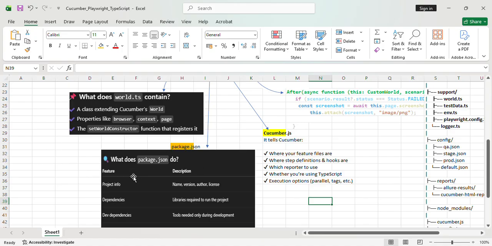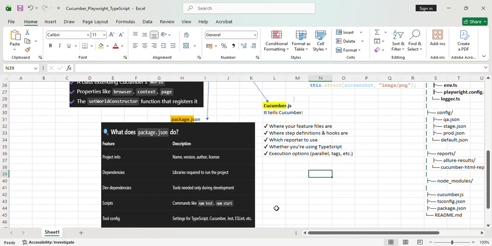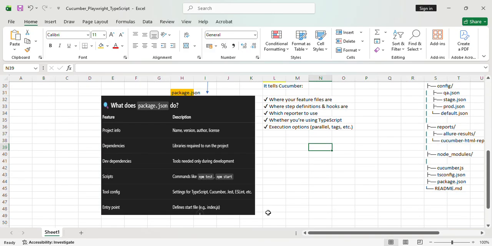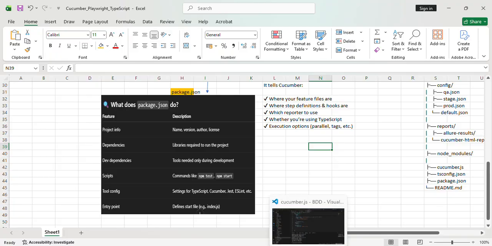Package.json is an important file as well, consisting of the project information, the dependencies or libraries required to run the project. In this case, we need TypeScript and Cucumber. The development dependencies are out of scope for us right now because we are doing the testing part. Then there are scripts which are going to be invoked, like npm test, npm start, and others. What is the entry point? So package.json will have the starting file of execution.